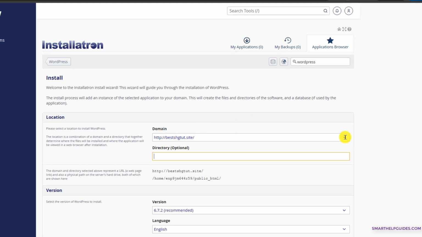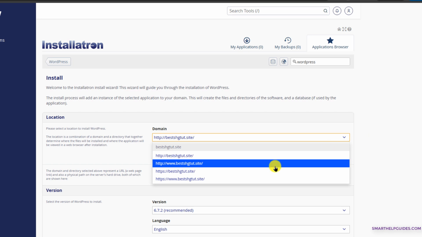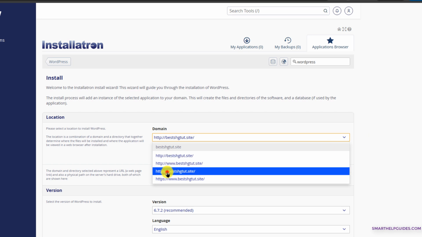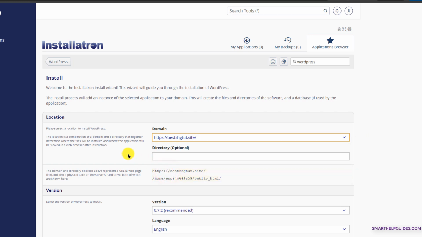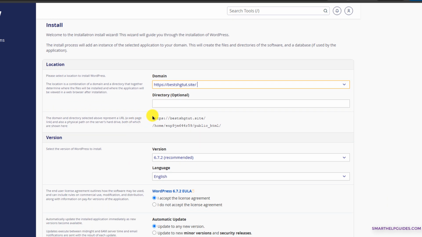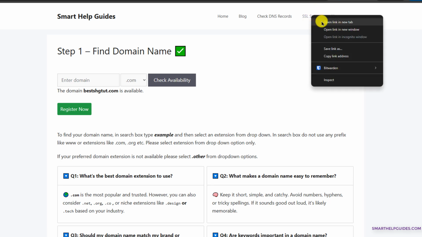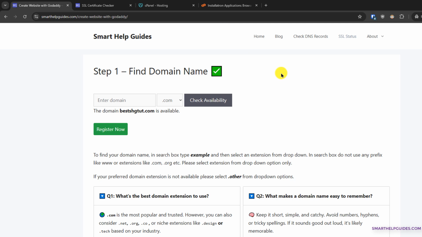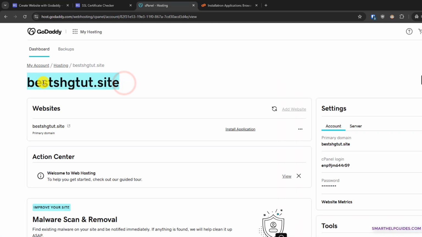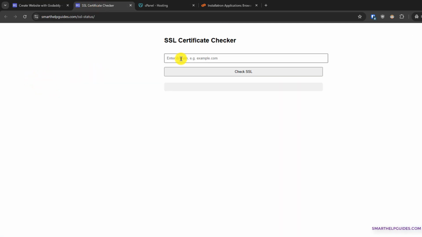You have to select the domain where you want to install WordPress. I would suggest you to select the HTTPS version if your plan supports it. You can also verify if your domain has HTTPS or not by going to my website smarthelpguides.com. Click on this option SSL status, right click, open it in a new tab. Then put your domain name here. I will copy it from here. Click on check SSL. You can see the status is valid.